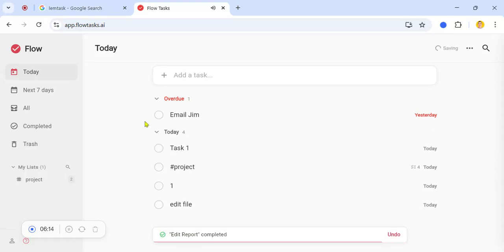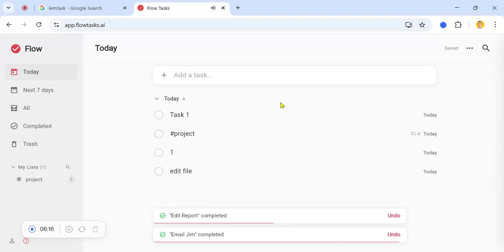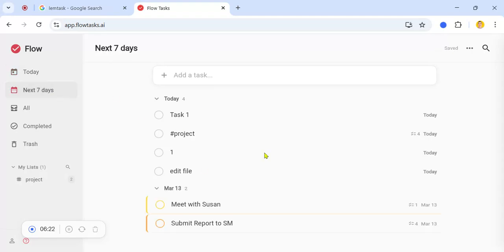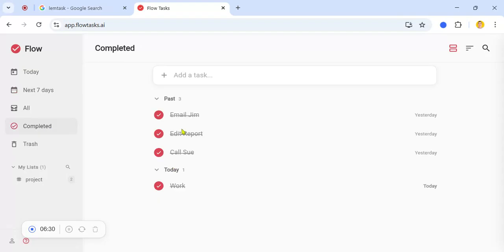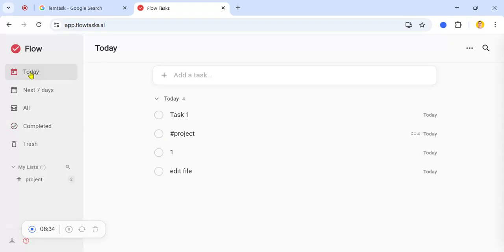Once my task is completed, I simply check it off and see I've got these outstanding for today. And over the next 7 days, I've got these two outstanding. A nice feature is that I can also go into completed, and I can see the tasks that I have done already.